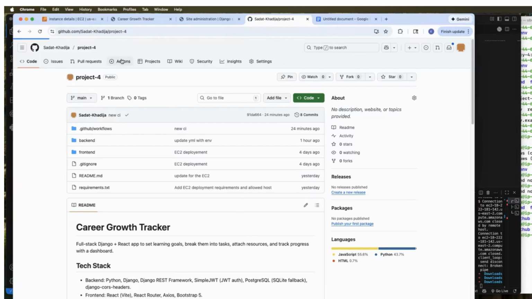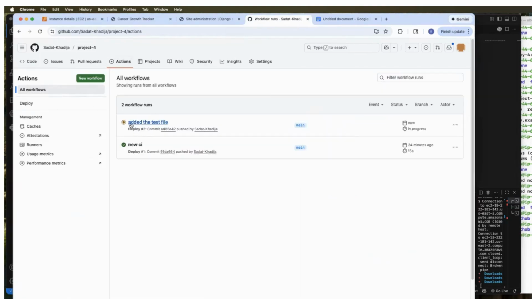And let's see what is happening in GitHub Actions. Now it says, okay, added the test file. It's in progress. The GitHub Action is doing its build, then test, and deploy. Since that file is only a text file, let's see what's the result. It's done. The progress is done. So now I have that in my EC2 instance.